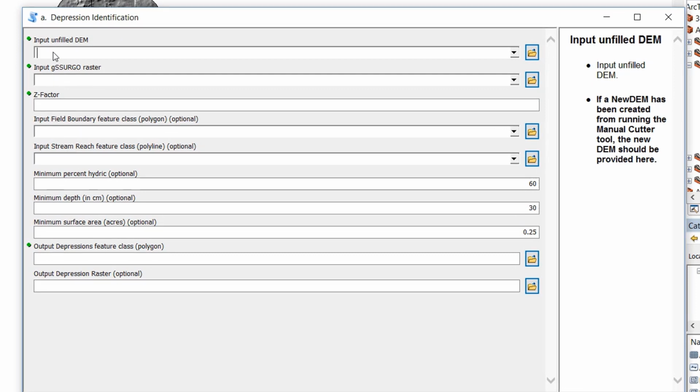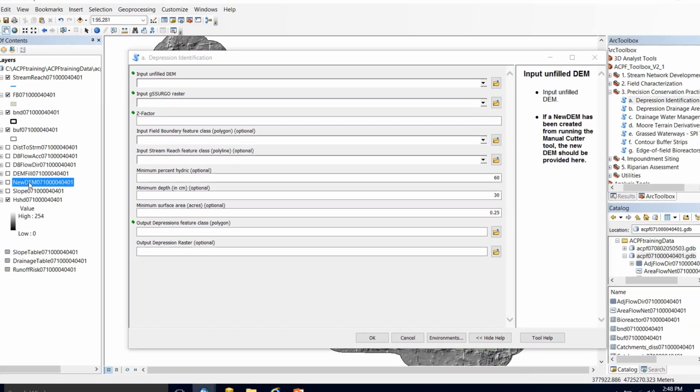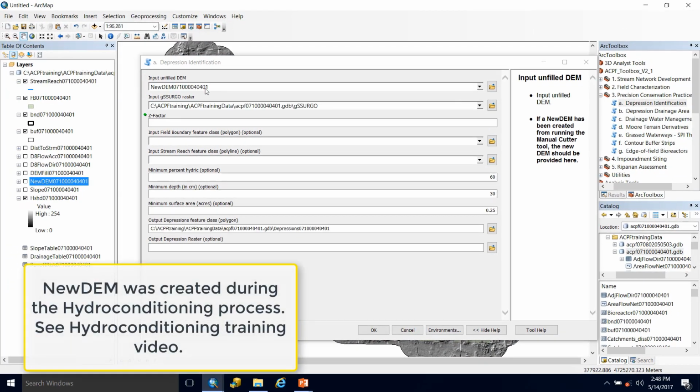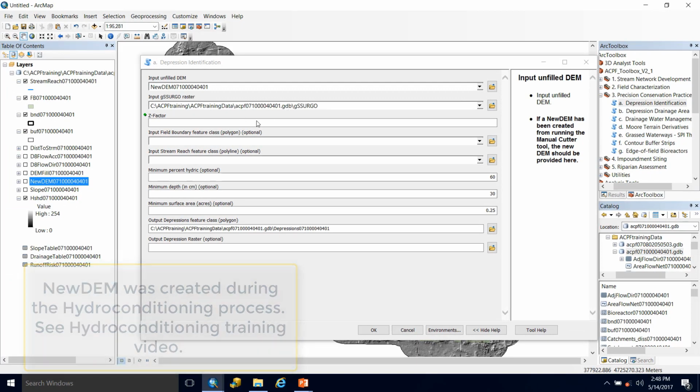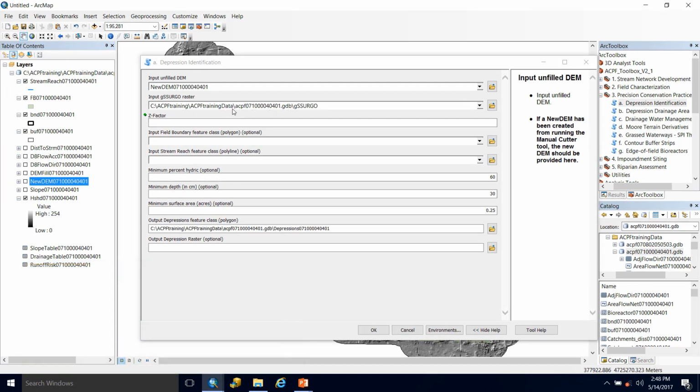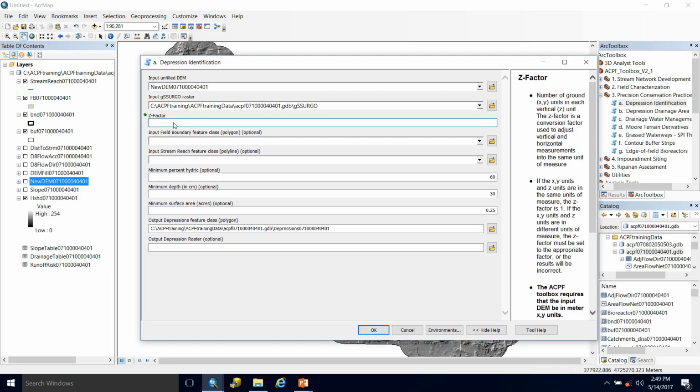So we have first our unfilled DEM, that's that new DEM, so grab and drop that in there. Then there's the GCirgo raster, which this tool went and automatically found for me, and it is in the correct location, so I'm happy. And then your Z factor, which is 0.01.